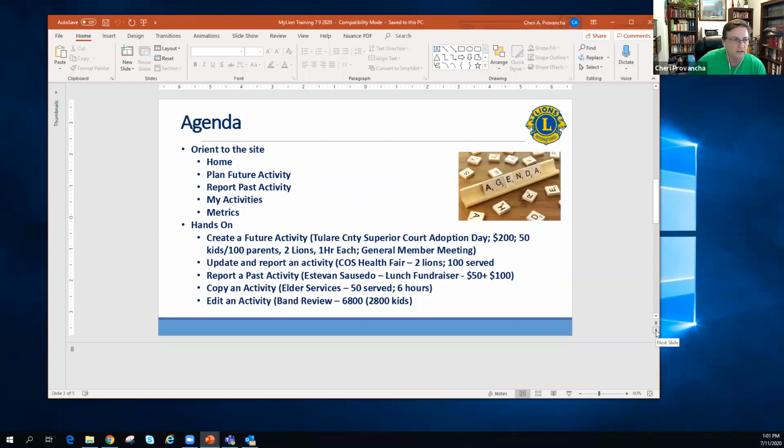So our agenda today is I'm going to start out with orienting you to the MyLion site. And then we're going to do some hands-on stuff and actually create future activities, update and report on activities, and report a past activity. And then I'm going to show you how to copy an activity so you can reuse it, not have to recreate it every time. And then I'll show you how to go in and edit.